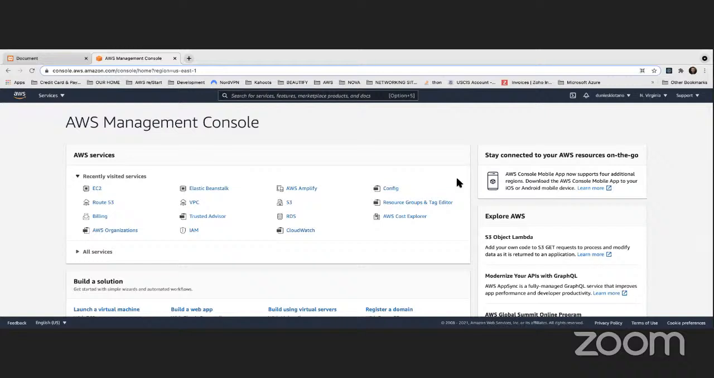right? So if you want to find EC2 instance, and can you hear me, guys? Yes. Yes, we hear you.